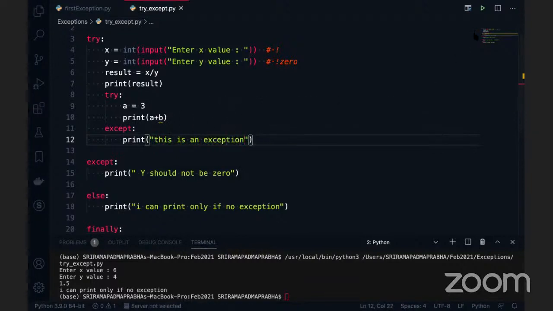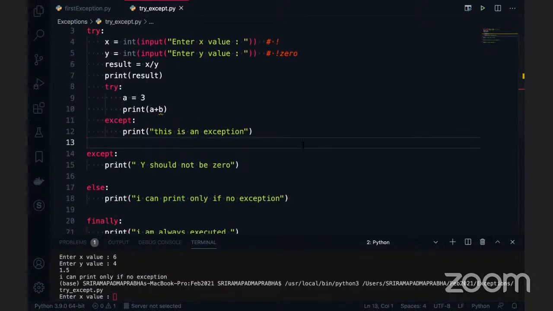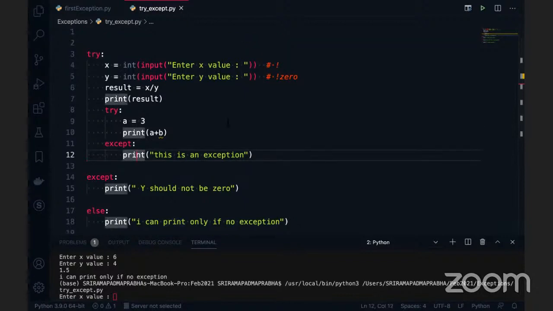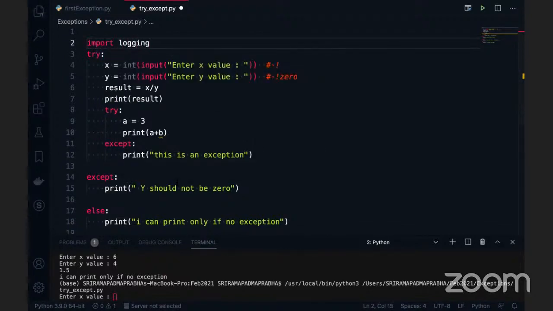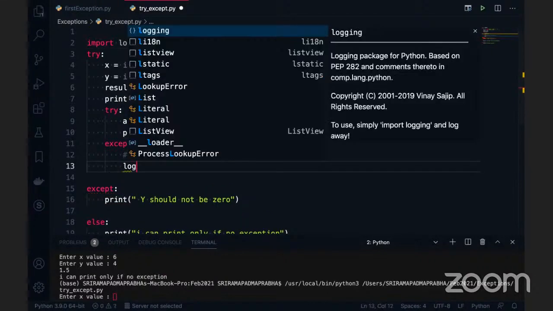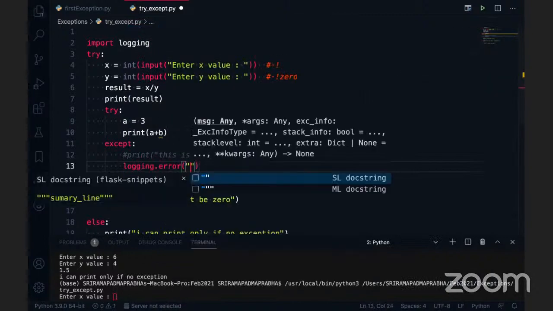More importantly, in real-time projects we don't use print statements here. This is a very bad way of writing code. Anybody guess what we use in real-time projects? Log, yes, you are right. We have to use logging: import logging, and instead of the print statement we use logging.error. Error is the function.